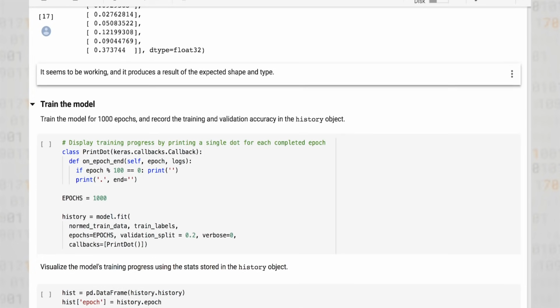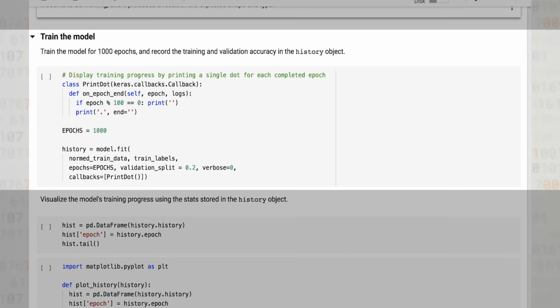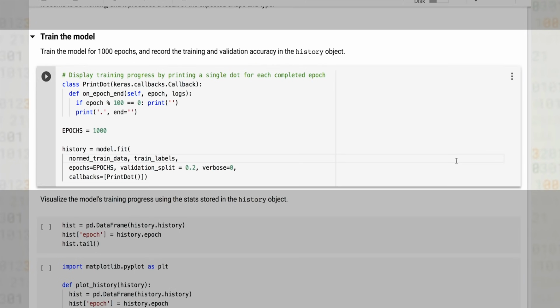So now we're ready to train our model. We're going to train it for 1,000 epochs. Each epoch is a pass through all of our training data. And as we do that, we want to print a dot so that we know that our model is still training. Sometimes this could take days. We want to make sure it's still training. So to do that, we're going to create a PrintDot class. The other thing we're going to do is split off 20% of our data in a validation set, and we'll use that to test our model as we're training it to see how it's doing.